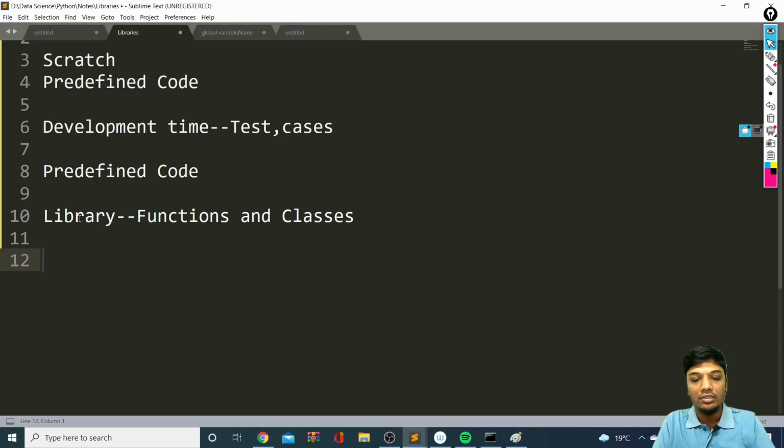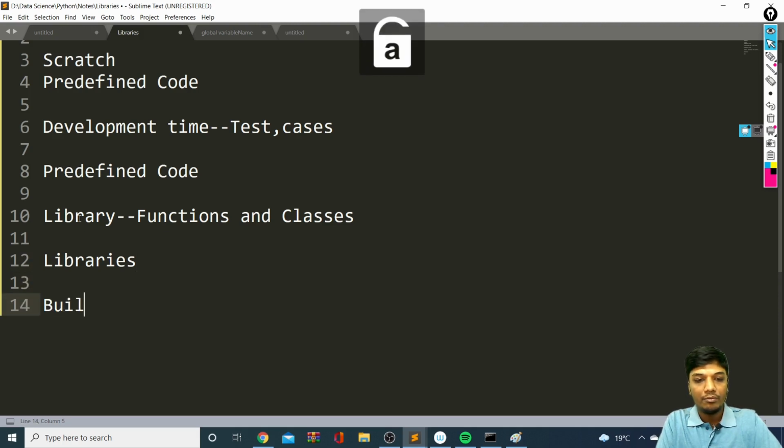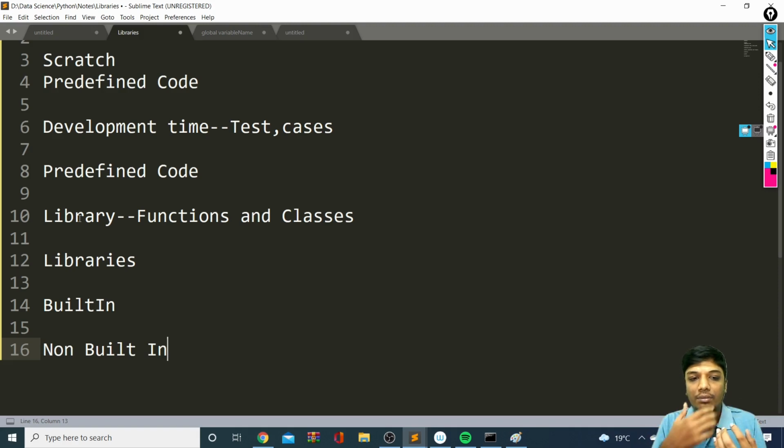Basically, when we talk about libraries in Python, or in that case, any other programming also, we have built-in and non-built-in libraries. So as the name says, built-in means once you download Python, automatically those kinds of libraries will be pre-installed in your system, already present in your system. So you don't have to worry about installing or downloading those kinds of libraries.